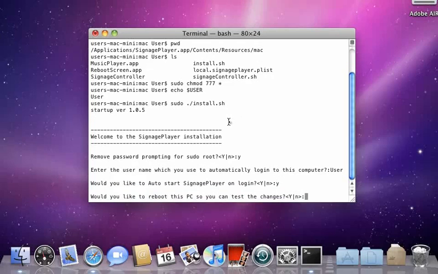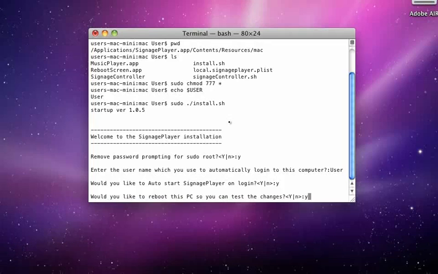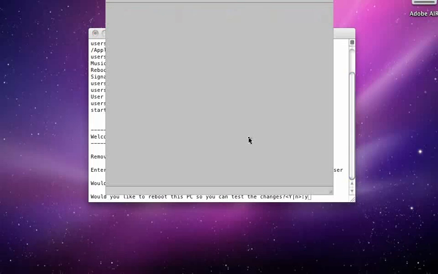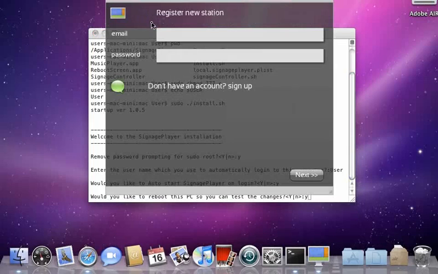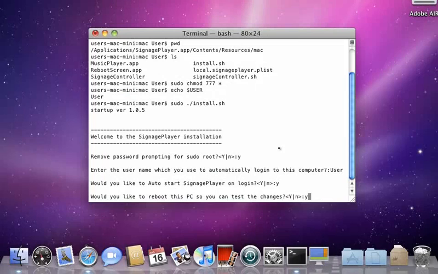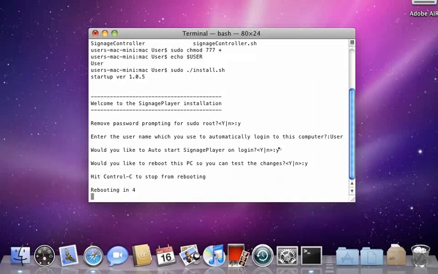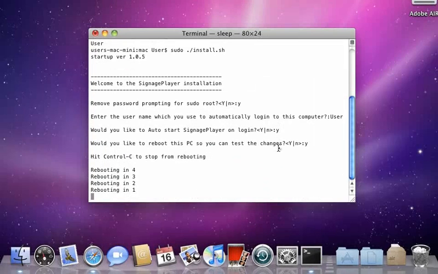And now it's asking me if I'd like to reboot the PC just to make sure that everything is working properly. So I'll go ahead and say yes. And you can see actually the Signage player is already starting to launch. So I'll go ahead and just close that up and type in yes and press enter to reboot the PC and make sure that my installation went fine.